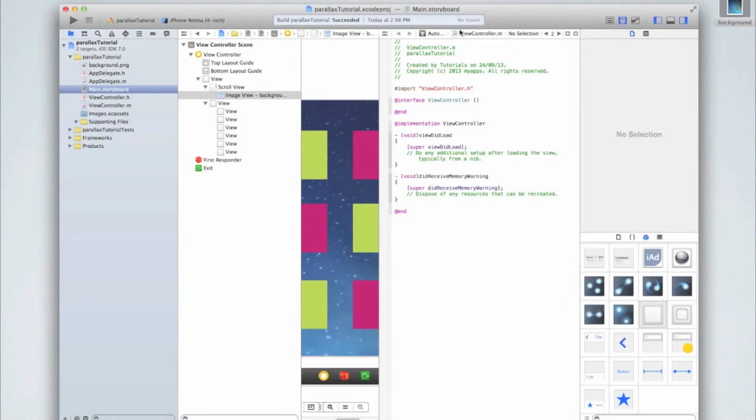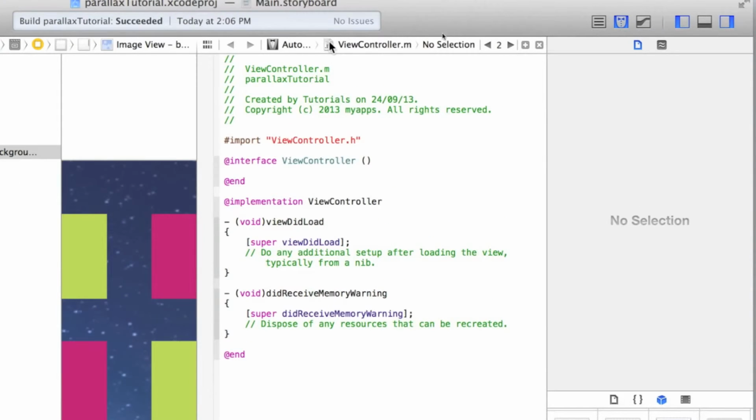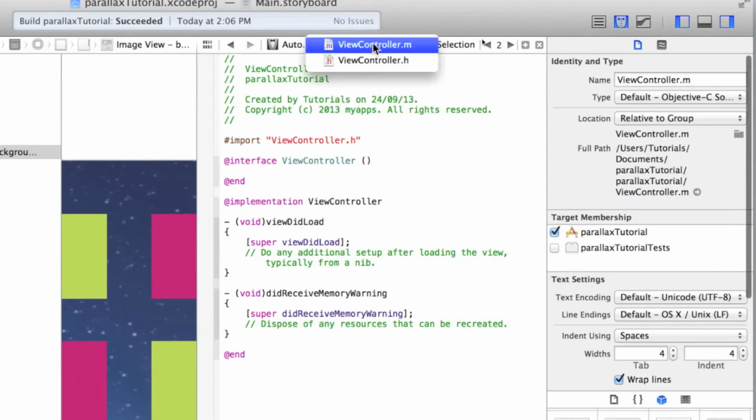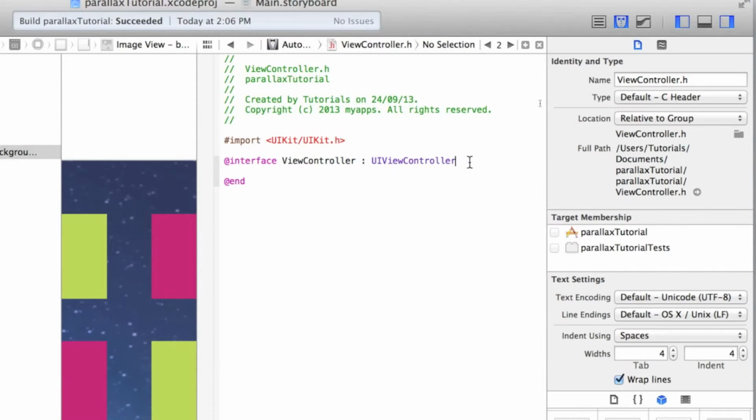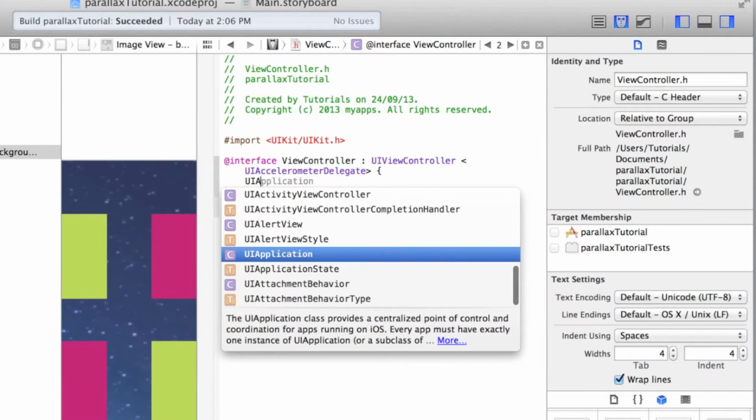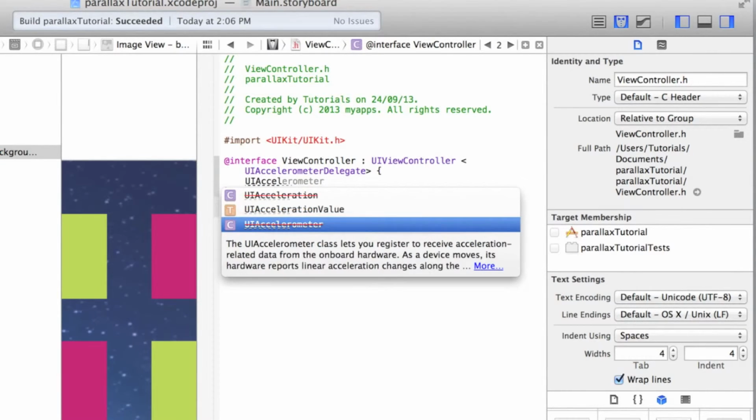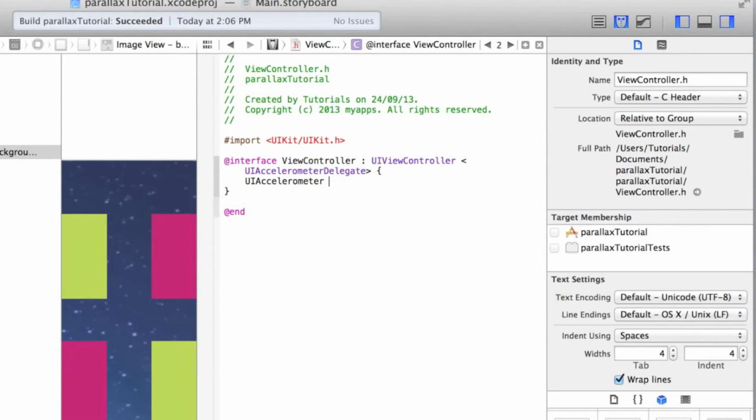So go into your .h file by clicking on the little tuxedo icon, selecting automatic, and then selecting viewcontroller.h. After this line UI view controller, we need to type a triangular bracket and then type UI Accelerometer delegate, and then close those triangular brackets and open a curly bracket and press enter. Inside here we need to set up a UI Accelerometer, and you'll see that when type ahead comes up, UI Accelerometer has a red line through it. That just means it's deprecated as of iOS 6 and above, but don't worry, it still works and it won't make a difference for now.